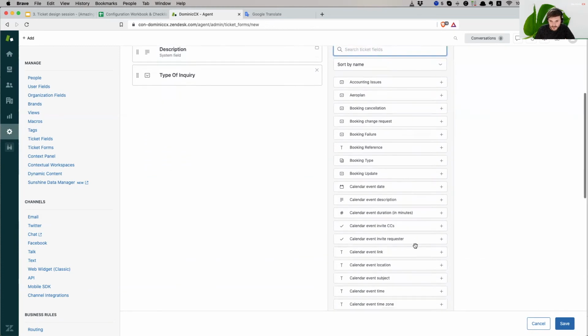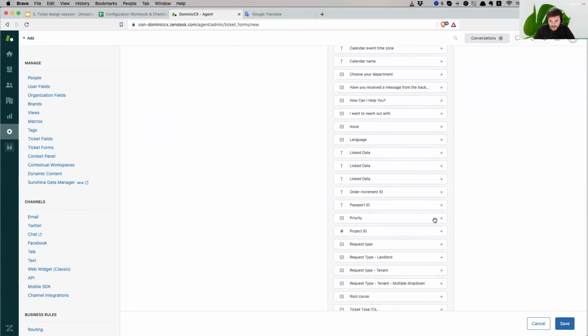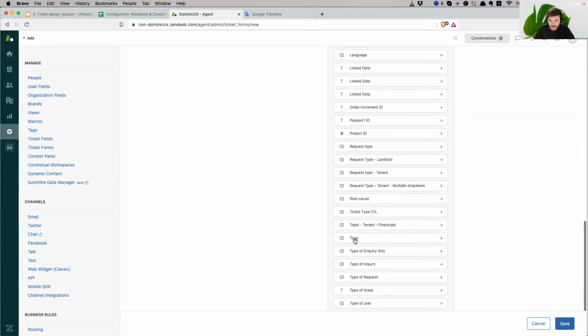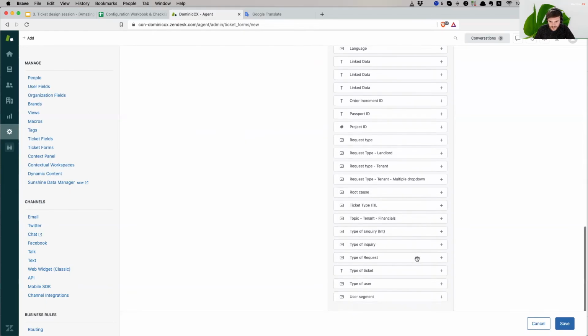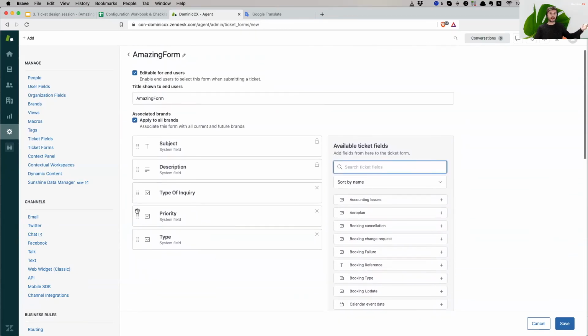And what else do I want to add? I want to add in this one priority, because I'm going to need priority as well. And I'm going to add type as well, because I want to walk you through what that means. Okay, so I have added some fields for myself. I can drag and drop it and put it in the order that I want. And type of inquiry, I'm going to put at the very top because I think it's the most important.